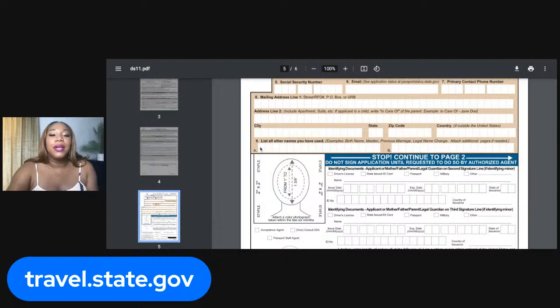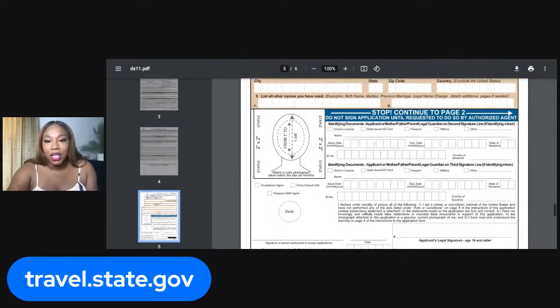Okay. Number 9, very important. We're cooking with Crisco. Almost done, y'all. List all of the other names you have ever used. Very important. Birth name, maiden name, previous marriage, last name change. I was adopted. I legally changed my name. We're going to put both names. If you only have one, go into A. Make sure you put a space between the first and the last name.